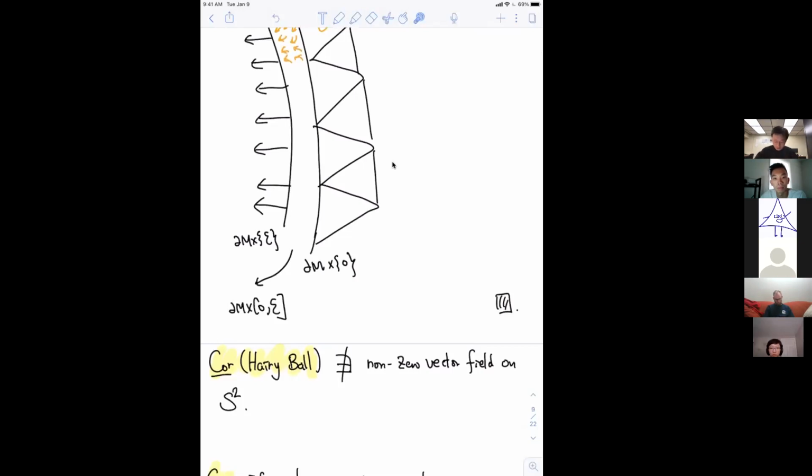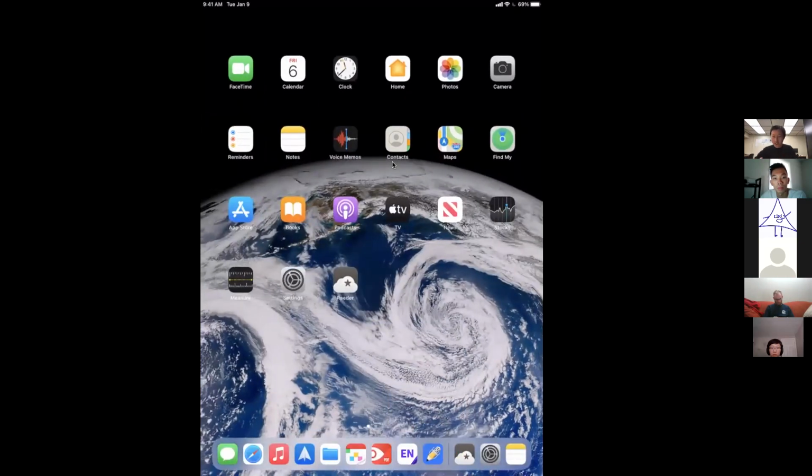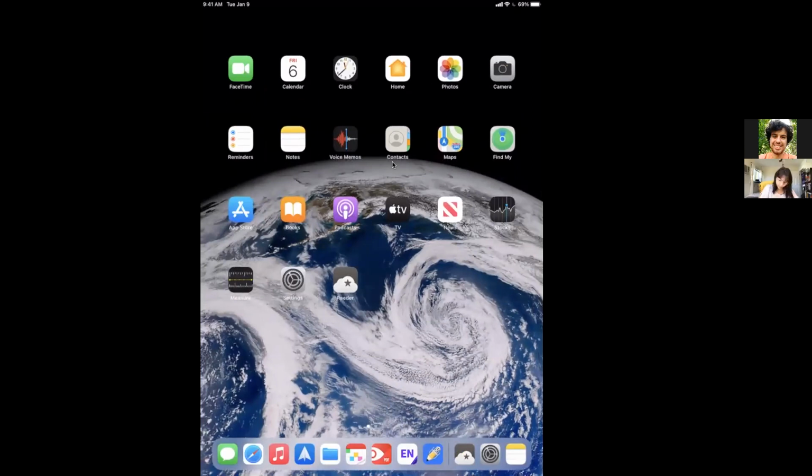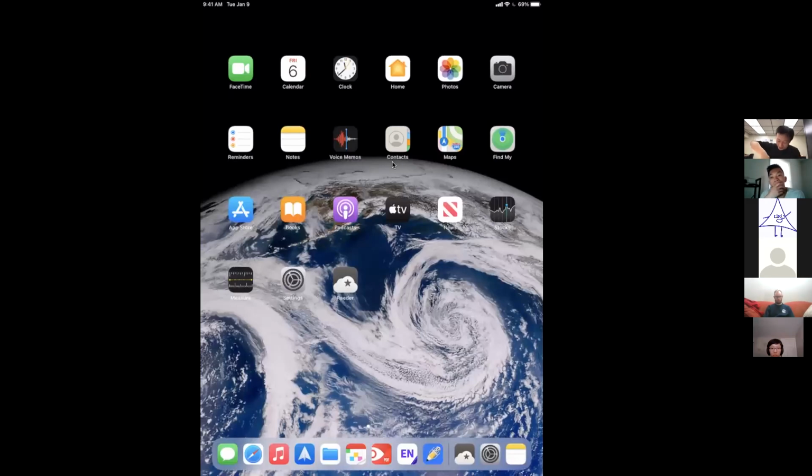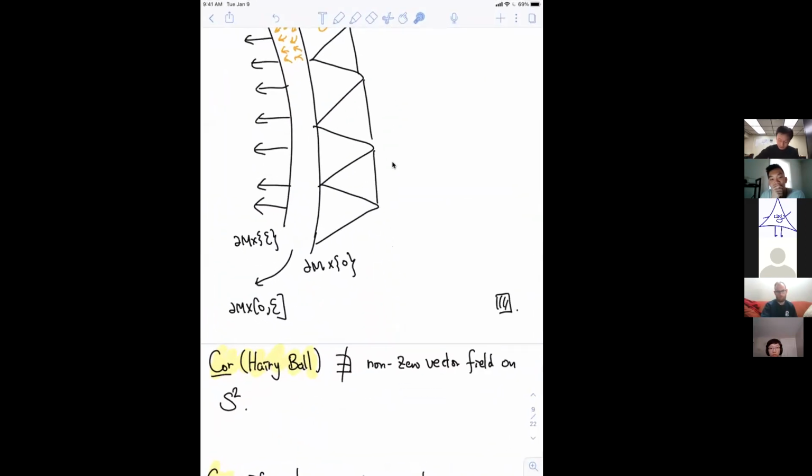A good picture of this, let me show you the picture. Look at the Earth. Any vector field always has a singular point. You look at this swirling cloud. You can think of it as a vector field given by the wind, and there's always one point where the velocity of the wind is 0. At least one point.